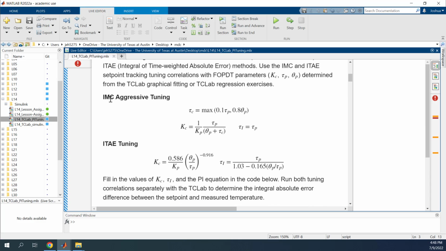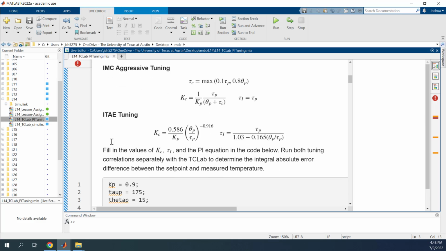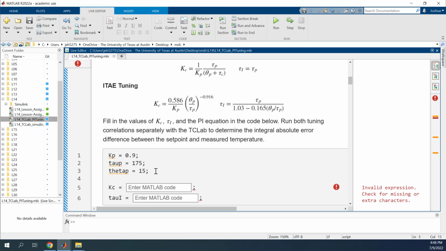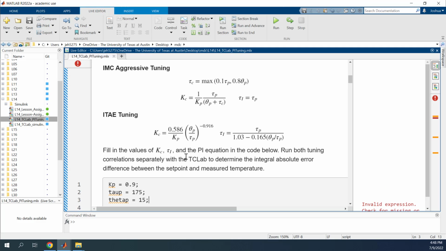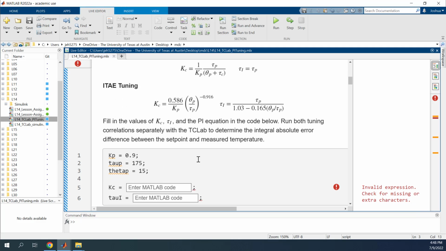So we're going to look at IMC aggressive tuning and ITAE tuning. We've talked about those briefly before. I have our process constants written down. We'll go ahead and we'll look at what the gain and the integral gain are going to be for each of these constants. I'll just type them out real quick.